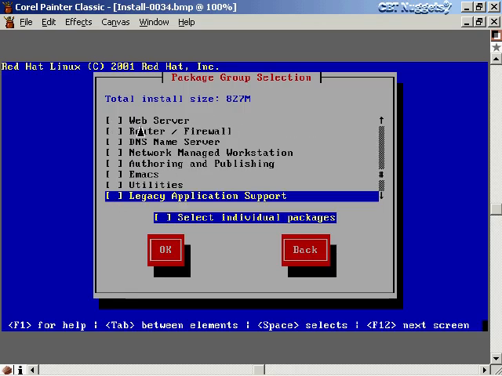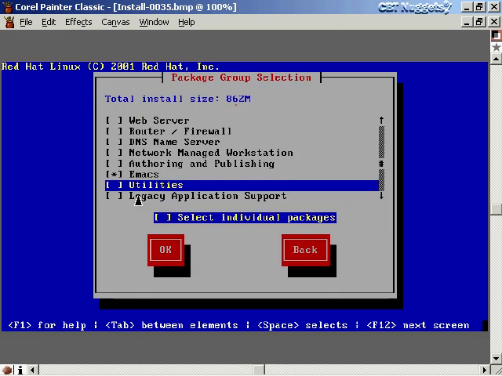On the next page here, you can see web servers, router and firewall software, all sorts of stuff. There's the Emacs editor that I really like, so I'm going to pick that package. And you can see when I pick it, a star shows up in that column, and also my install size jumps from 827 up to 862 megabytes.